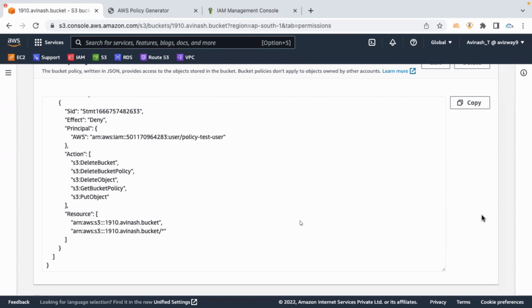Now my question is, when Avinash_T user is trying to delete an object from this bucket that is applied with this policy, can that Avinash_T user delete an object or not? Just understand the question. The bucket is applied with this policy. Now I'm working as Avinash_T user. He is trying to delete an object from this bucket. Will that allow or not?